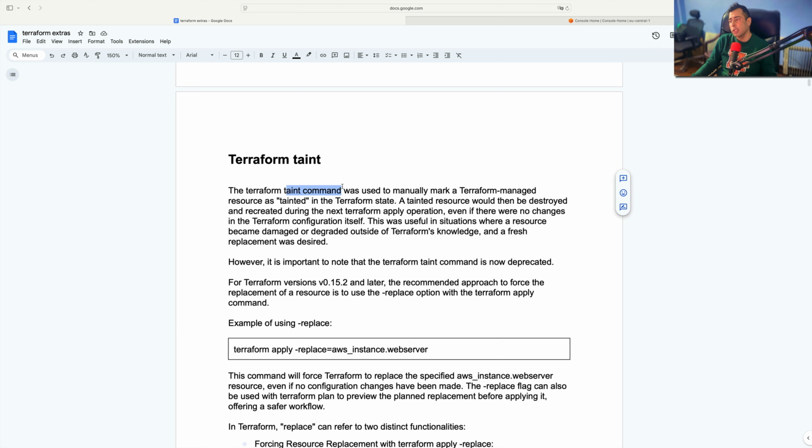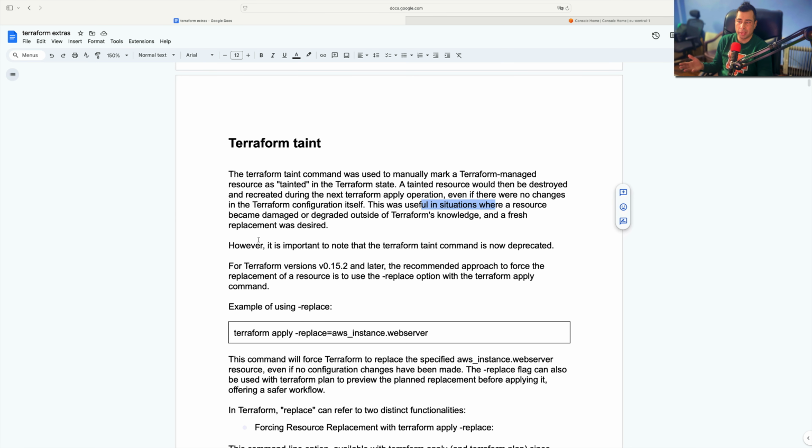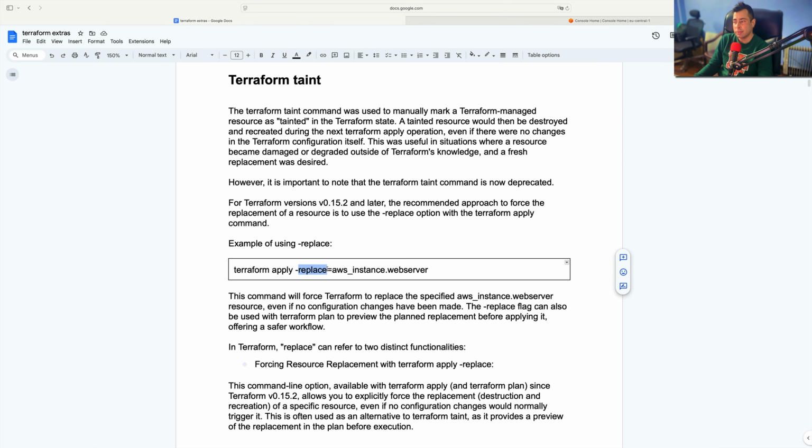The Terraform taint command was used to manually mark a Terraform managed resource as tainted in the Terraform state. A tainted resource would then be destroyed and recreated or reprovisioned during the next Terraform apply operation, even if there were no changes in the Terraform configuration itself. This was useful in situations where a resource becomes damaged or degraded outside of Terraform's knowledge, and a fresh replacement was desired. Now this taint method is kind of deprecated. Now we use the replace option with the Terraform apply command.